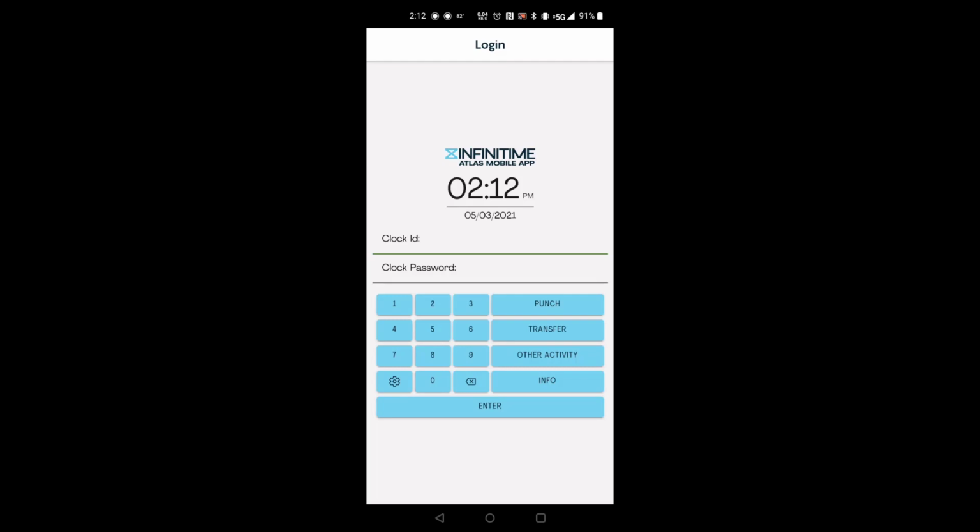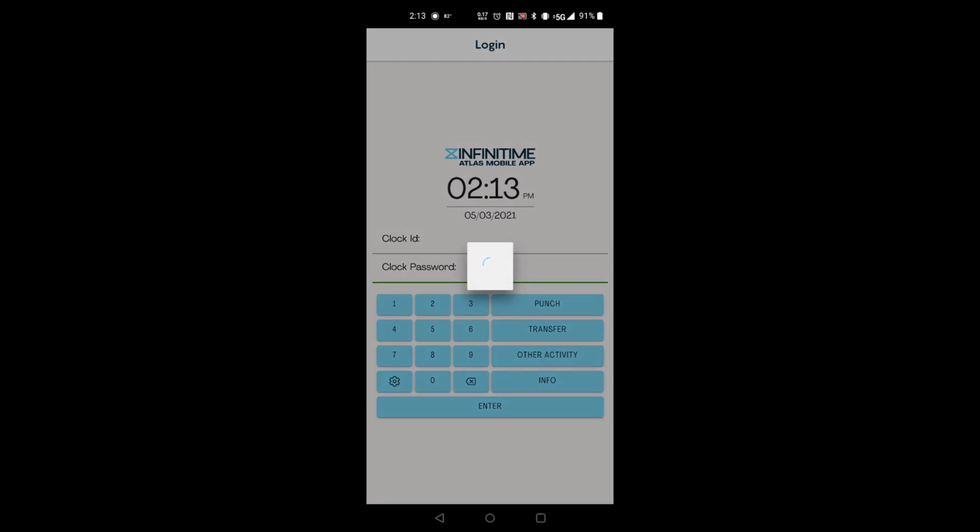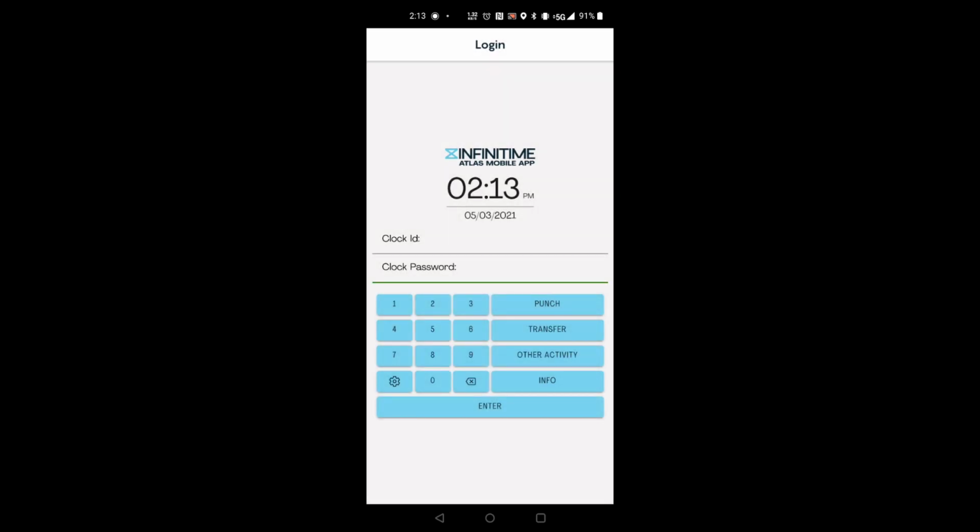The Infinitime mobile app can also be used in tablet mode, which allows multiple employees to use the same device to punch in, punch out, or do self-service. When an employee comes to the tablet app, they can enter their clock ID, their clock password, and click the punch button to create a punch, which will give them a message that the punch was successful, creating a punch in the program.